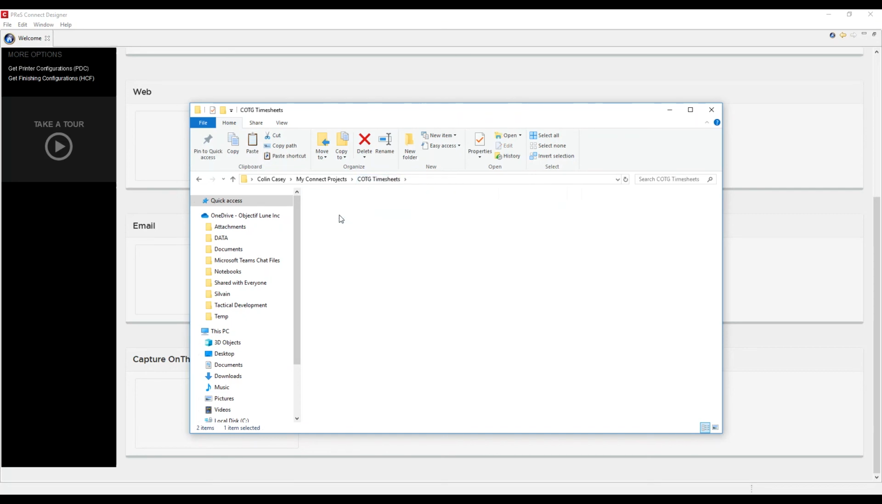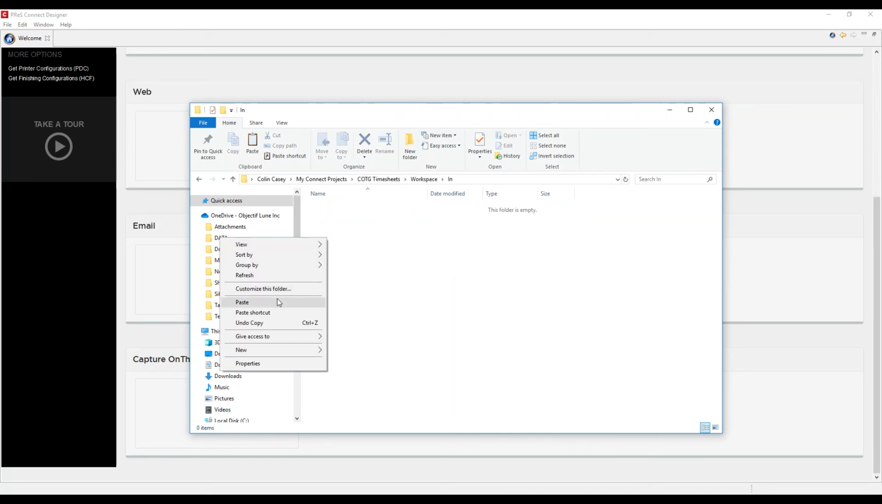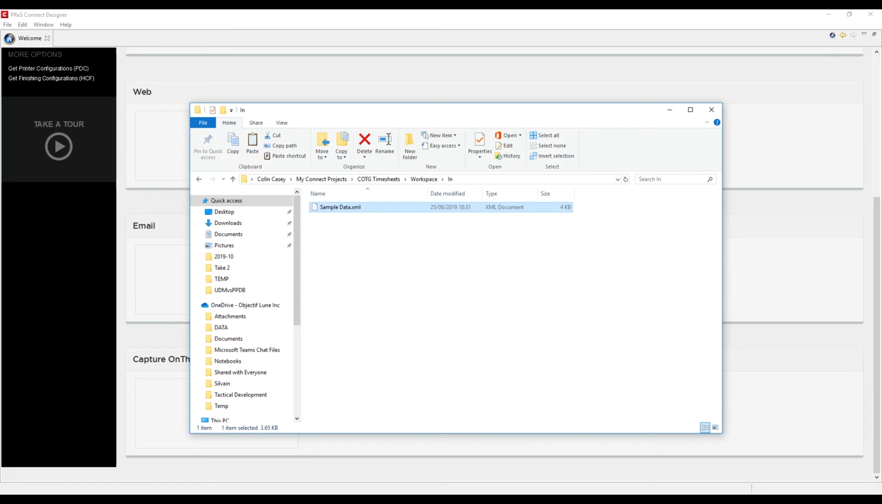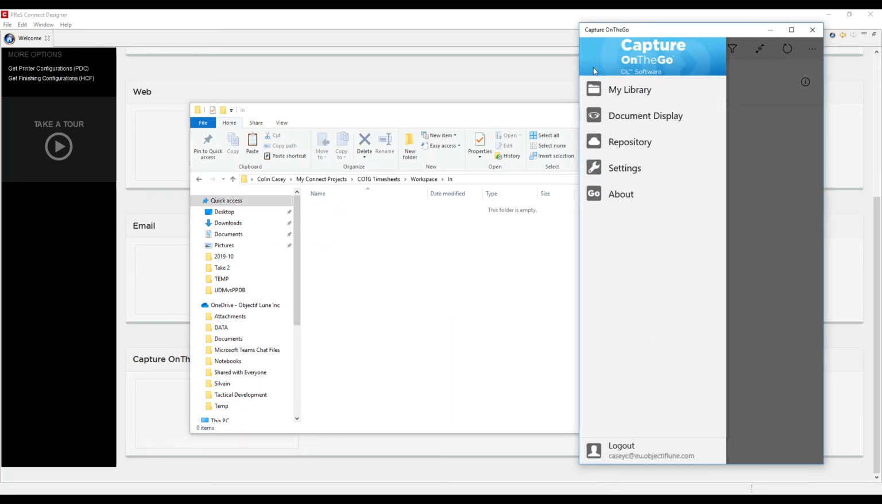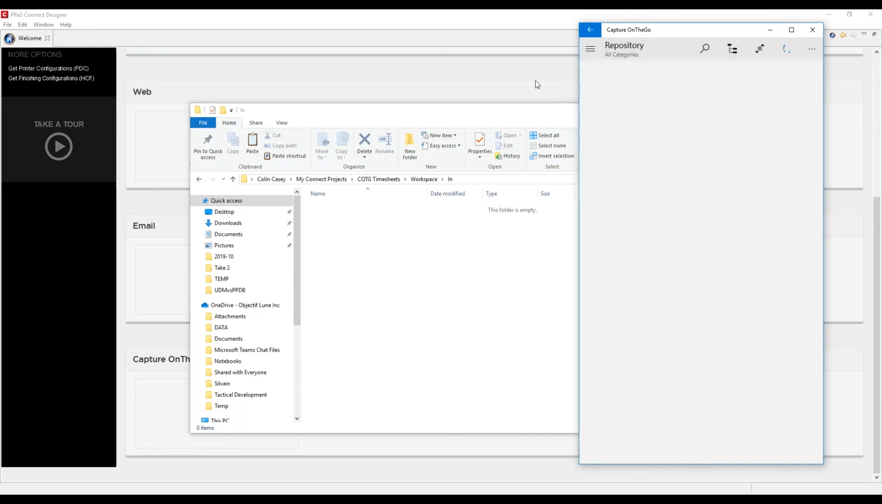Go to my workspace, go to my input folder, and paste my file there. Now, whilst that's going on, I want to bring up my app. So here you can see my app, and it's the Windows 10 version, and I'm going to look at my repository, and you can already see some documents have started to arrive.